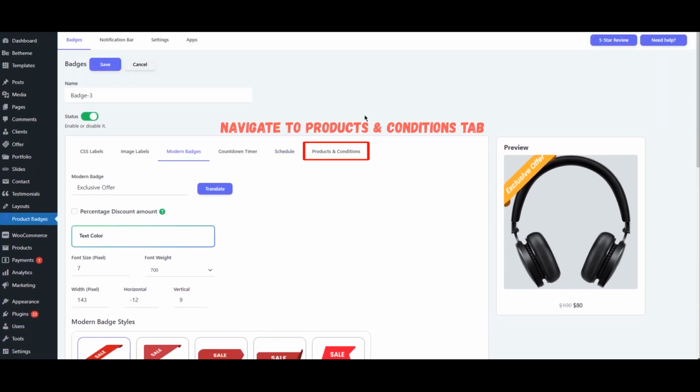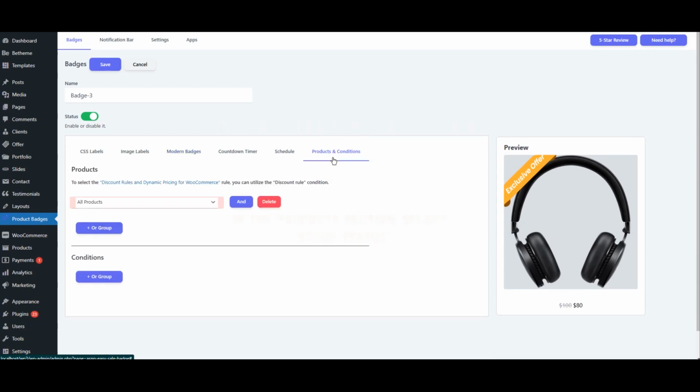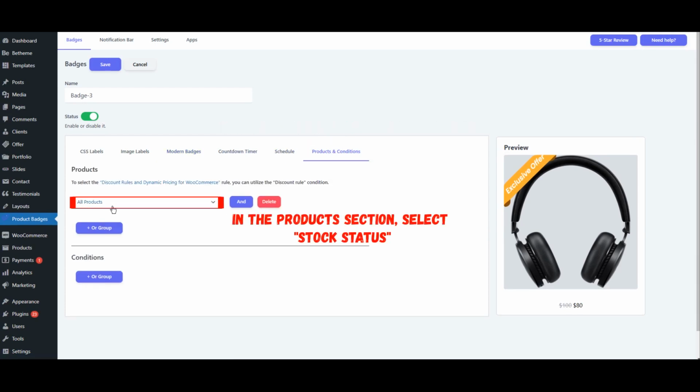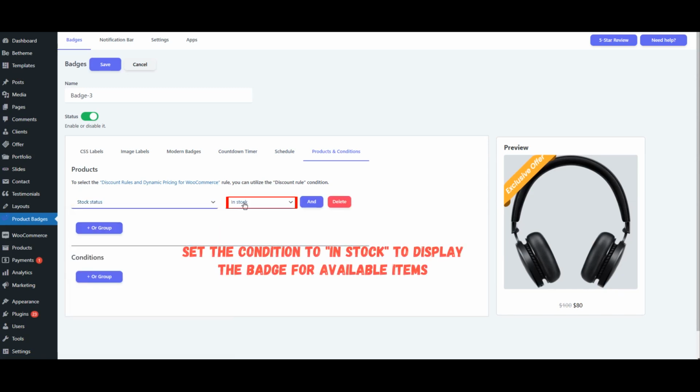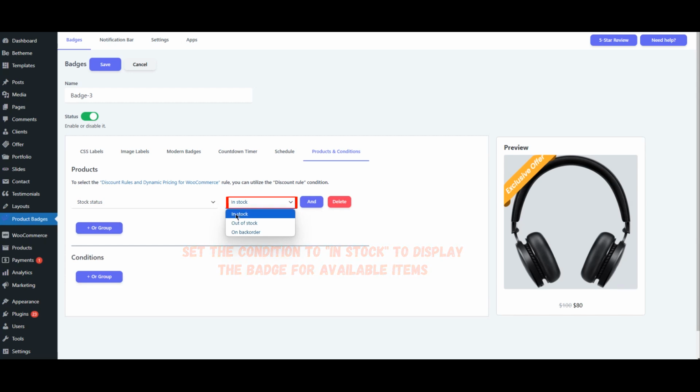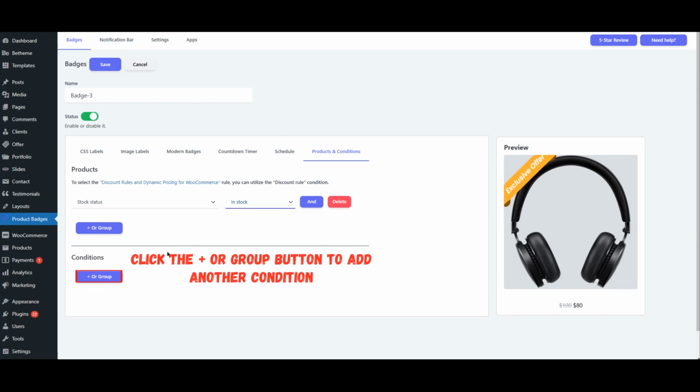Navigate to Products and Conditions tab. In the Products section, select Stock Status. Set the condition to In Stock to display the badge for available items. Click the plus or group button to add another condition.